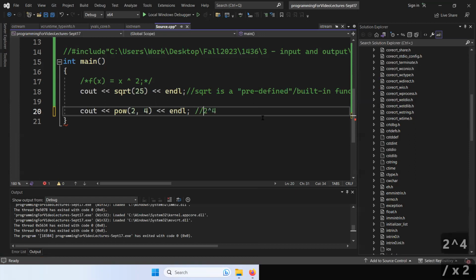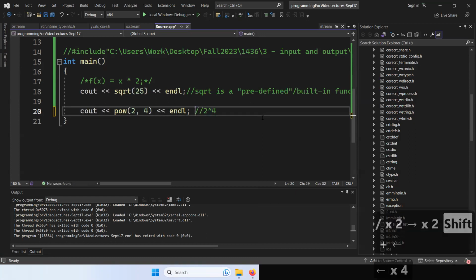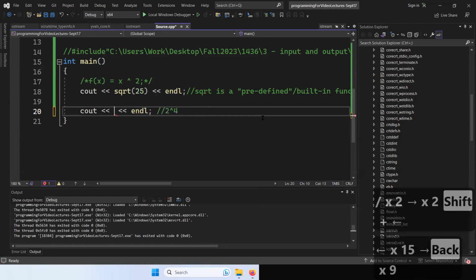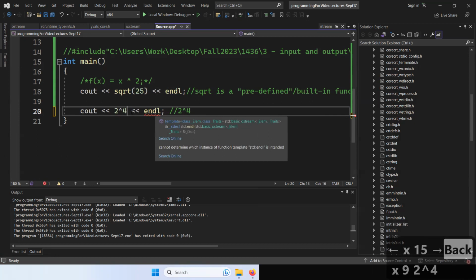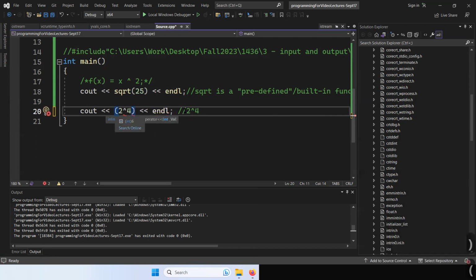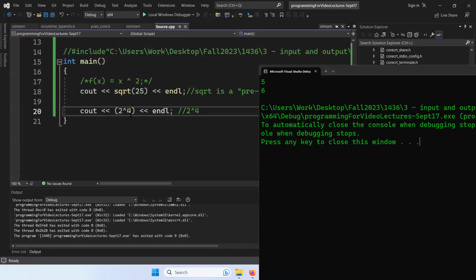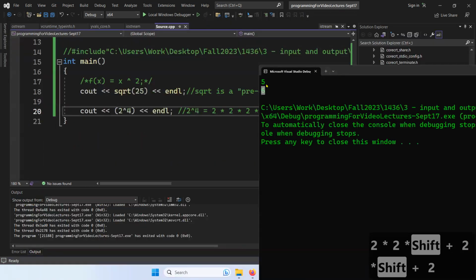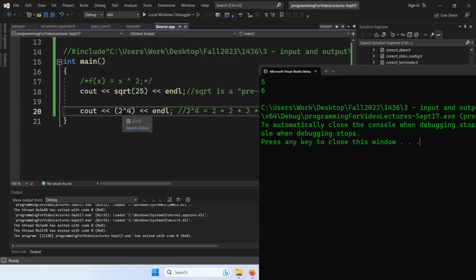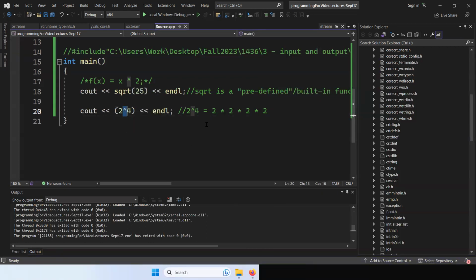We cannot use this caret operator, as some people call it. We do not get the expected output if you do this. In fact, there's an interesting error here. And we need to put this in parentheses for reasons that I won't go into. 2 raised to the power of 4 is certainly not 6. 2 times 2 times 2 times 2 is 4 times 4, which is 16. So it's not 6. This is, I think, the bitwise XOR.